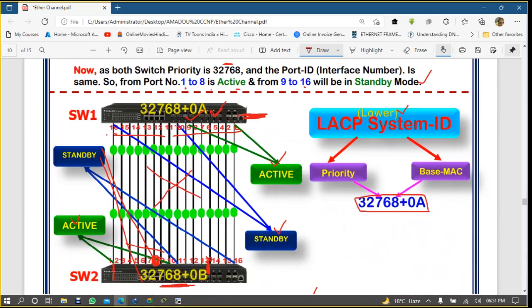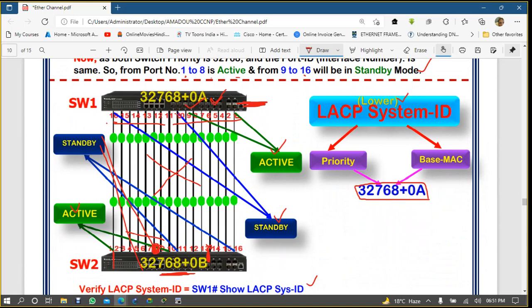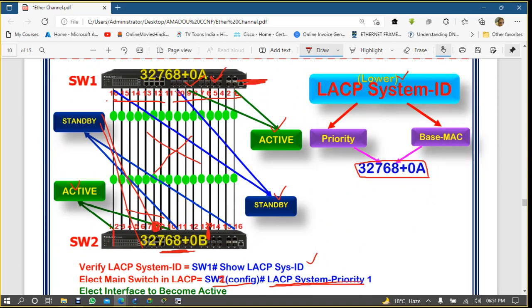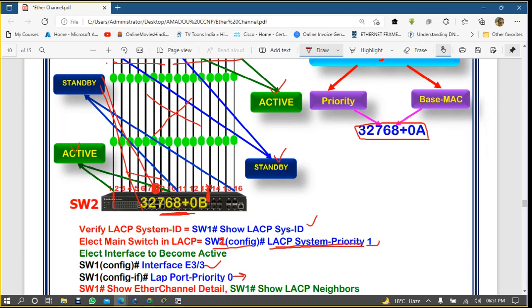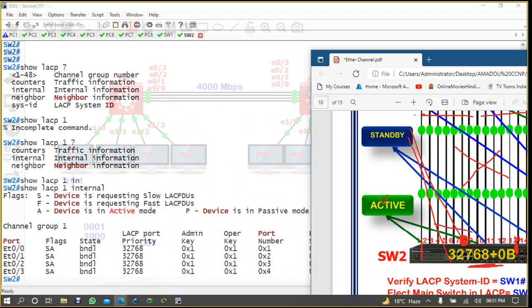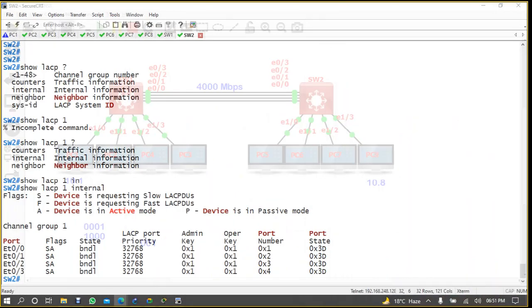But when two switches are connected and the interfaces are different, then the lower system id switch will be the decision maker. And here we have seen how to change the priority of the switch to become decision maker. And now we can see how to change the port priority as well.